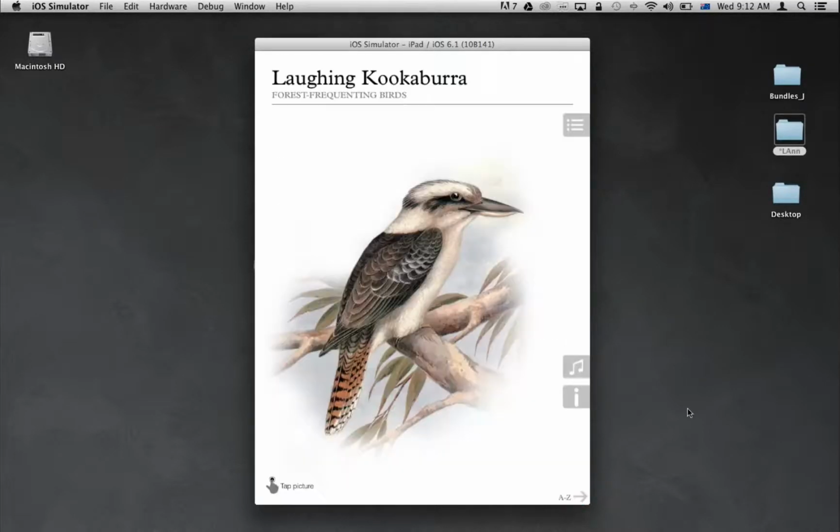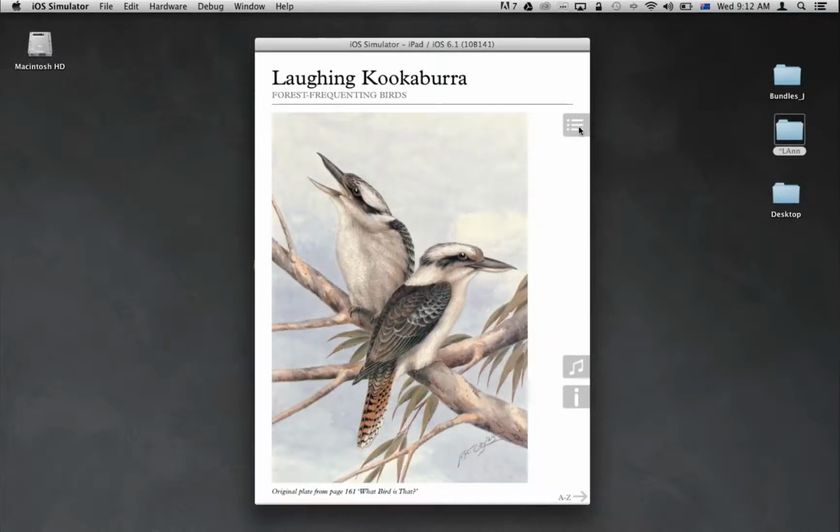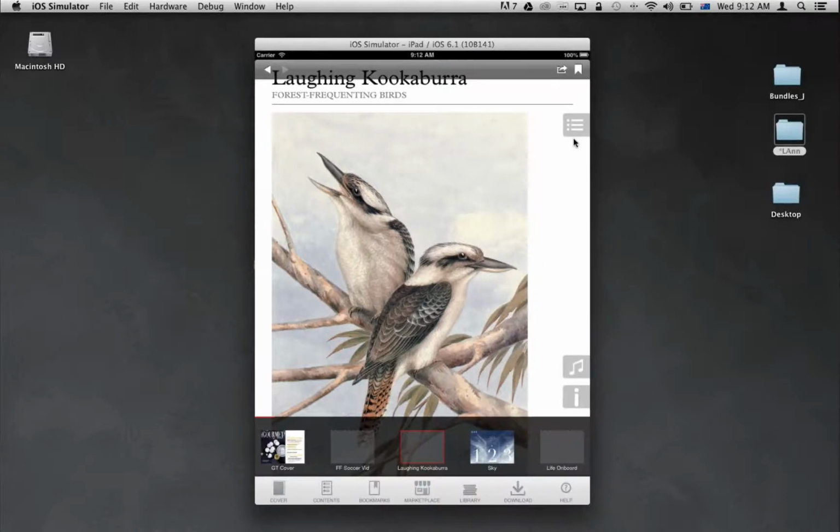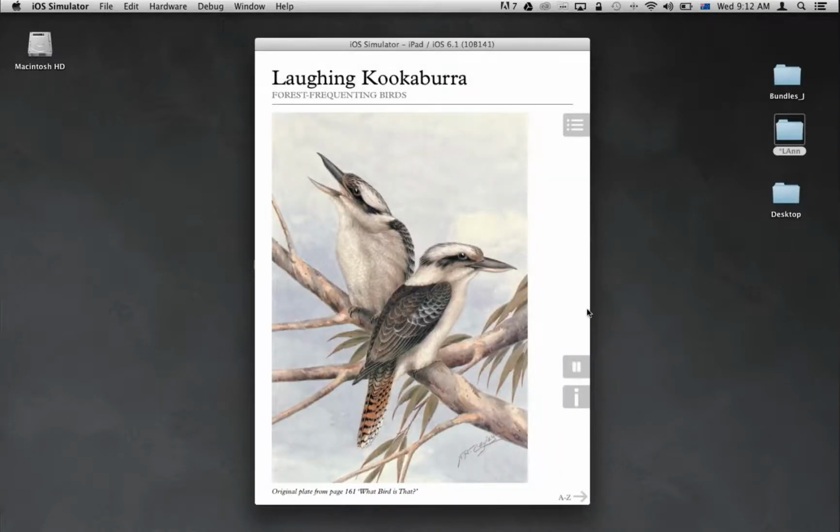This is from an app called What Bird Call Is That? This has an example of a card flip. It has a little full screen slideshow, and it also has audio in it. So it's got the audio player.